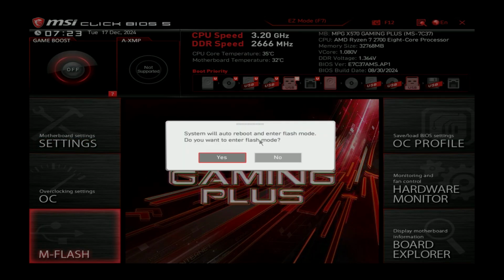System will auto reboot and enter flash mode. Do you want to continue to flash mode? Yes. Now this is just going to boot into the utility and we'll start the installation from there.